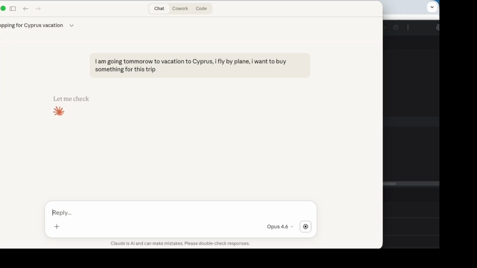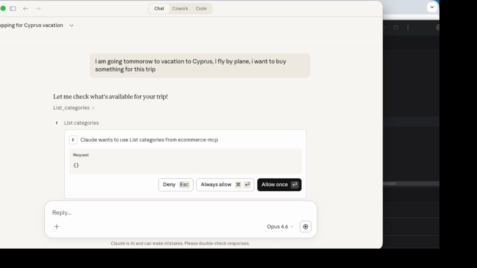I said nothing about the MCP or whatever. You see that it decided to go to MCP. Why does this happen? Do you have any ideas why it shows this? Anyone? It wants to list categories.